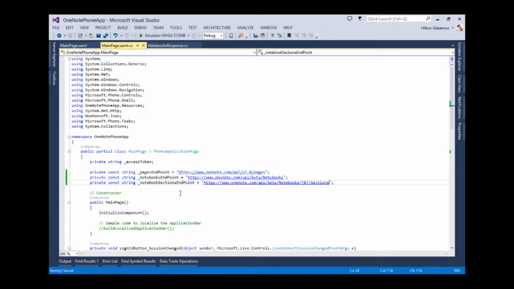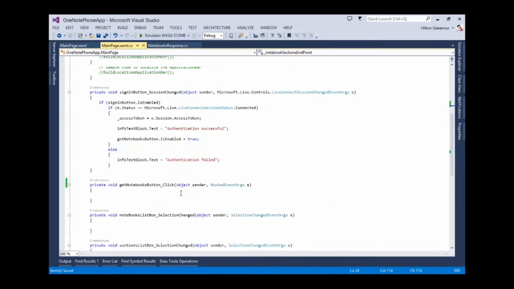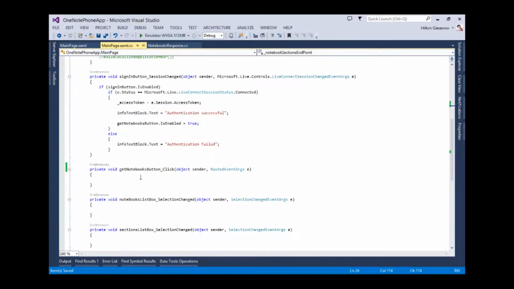Once the user has signed in, using the sign in button there, the sign in has been successful, and the user is successfully connected to the live services, they'll also have an access token, which we'll use later. And finally, the Get Notebooks button is enabled. So inside of the Get Notebooks button click is where we're going to start now, but it's going to be async, so let's go ahead and mark it as such. Also, the notebook list box selection changed is going to be async too, so I'll just wire that up right now.